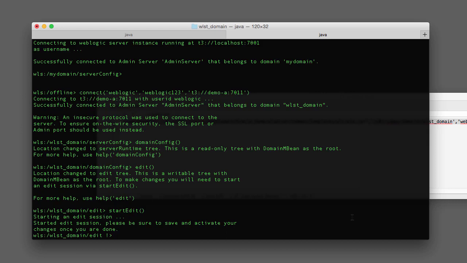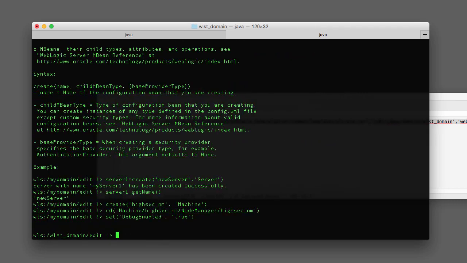Okay, so what we're going to do next is create a managed server using the create command. The create command is a WLST command that allows us to create really any type of object or resource within WebLogic. And the syntax is pretty simple. The two required arguments, and you can see the syntax here, are the name of the resource that you're creating and the type of the resource that you're creating. So I want to create a managed server called MS1, and the MBean type is server.